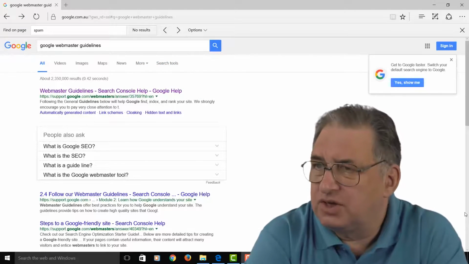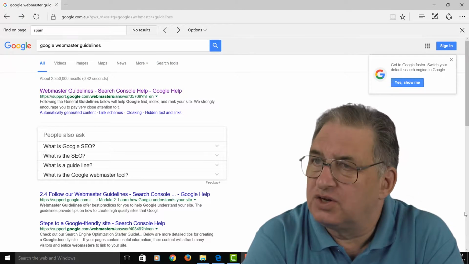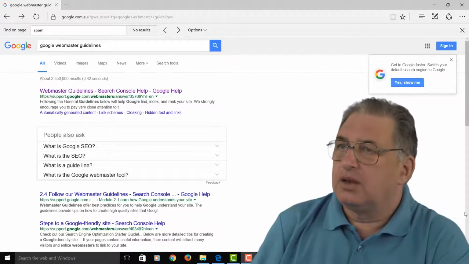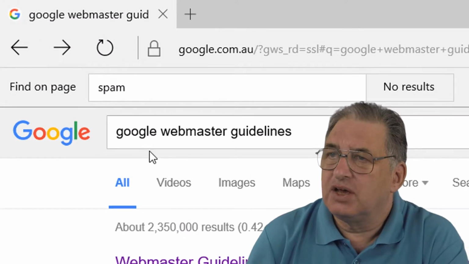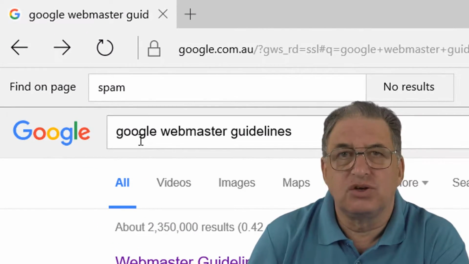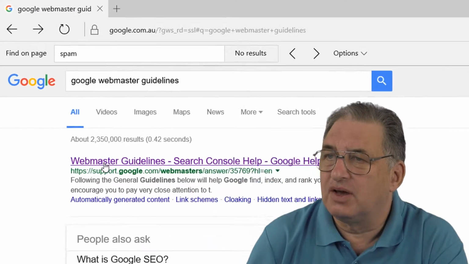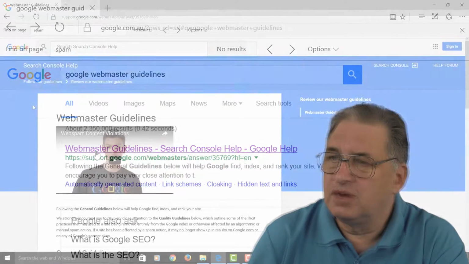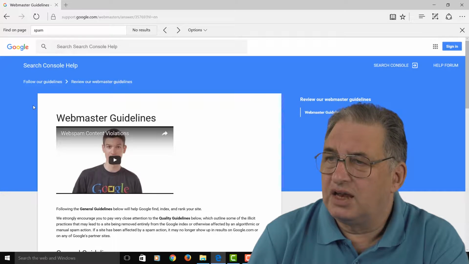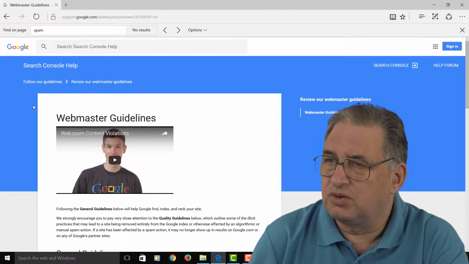This next SEO tip relates to something called user-generated spam. Now, as always, if you go and check out the Google Webmaster Guidelines, so search Google using the phrase Google Webmaster Guidelines, that will bring this page up. Now remember, these are the guidelines laid out by Google, so you must do what Google says.